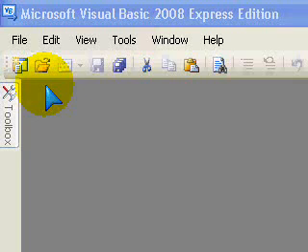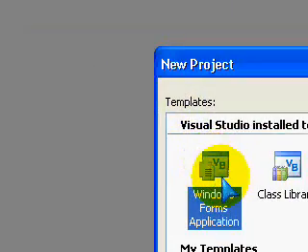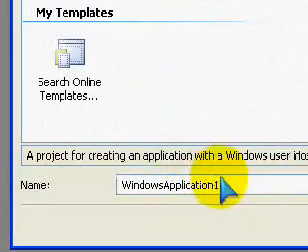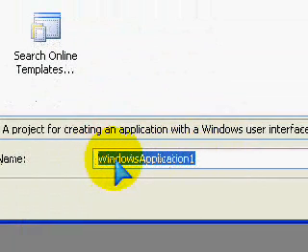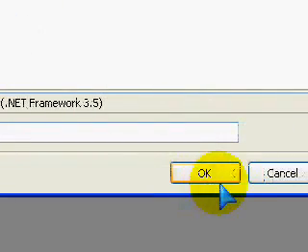Today we are going to be making a random number generator. So, go ahead and create a new project. Windows Form Application. And you can name it whatever you like. Mine's going to be IEU Random Number. Click OK.